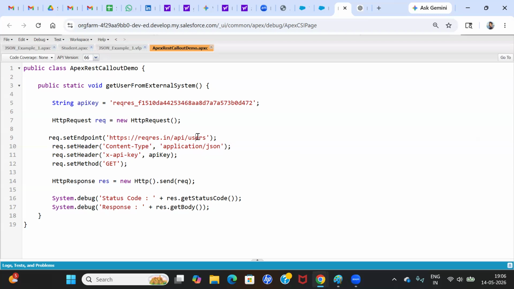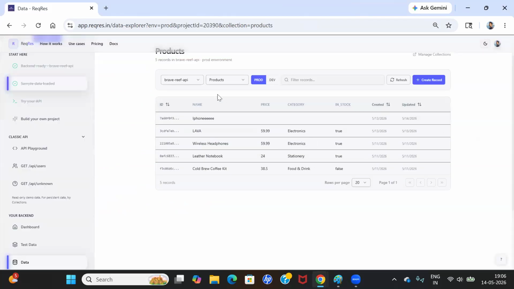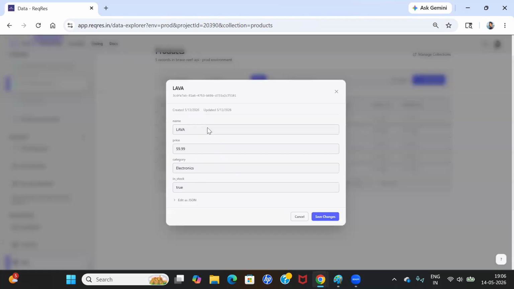We need to go through with the product, and this API will change. I will tell you what error we will get if I use the endpoint URL as product but put the same API. So we need to remove this. So what I will do now is go back. If you open this, you can get this data.